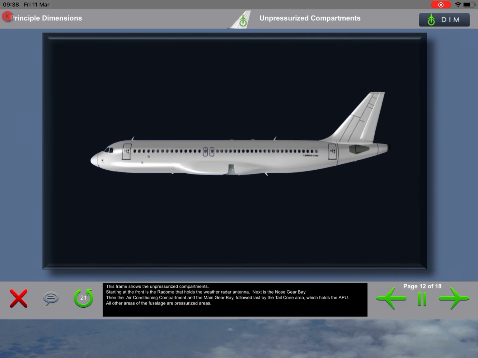This frame shows the unpressurized compartments. Starting at the front is the radome that holds the weather radar antenna. Next is the nose gear bay, then the air conditioning compartment and the main gear bay, followed last by the tail cone area, which holds the APU. All other areas of the fuselage are pressurized areas.